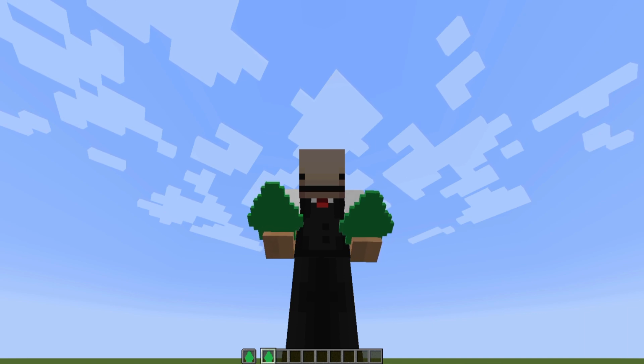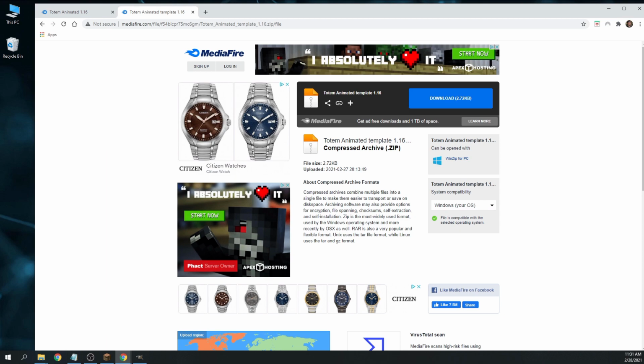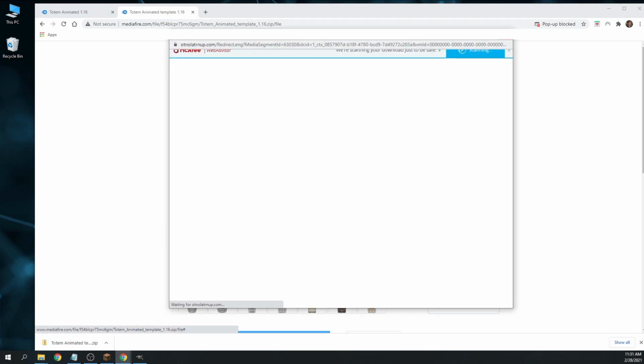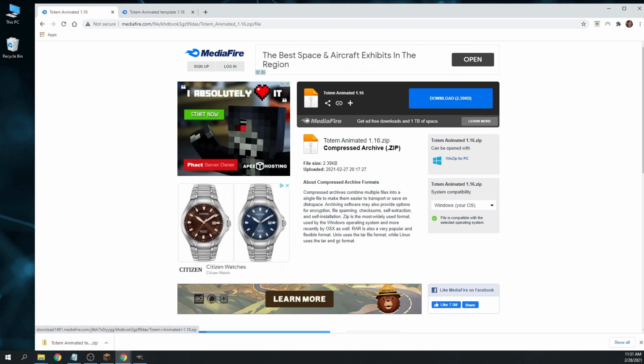Now, to start making our animated totems, there's actually two files I want you to download. One is kind of a training thing to show you the differences in how the animation works, and the other is the template that we're going to use to make our custom totem. So the first link is called the 1.16 animated template. So go ahead and download that to your desktop, and then also download the 1.16 animated totem.